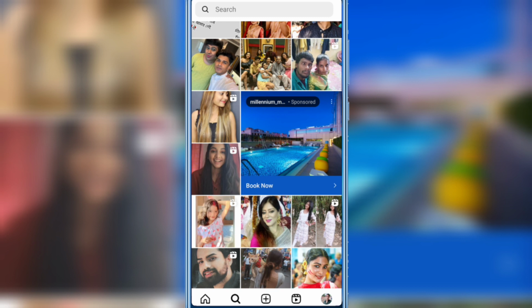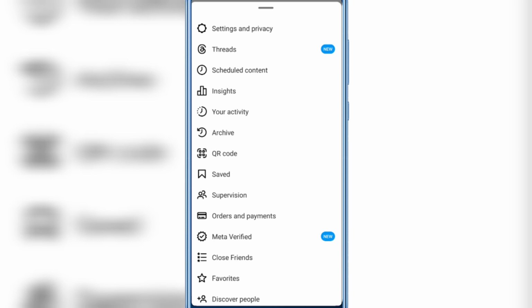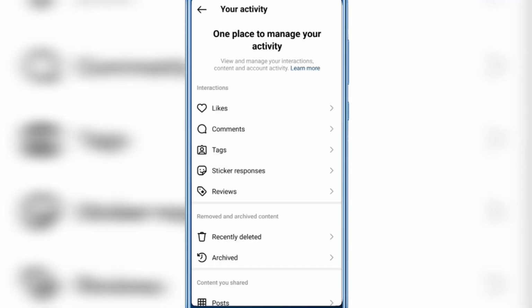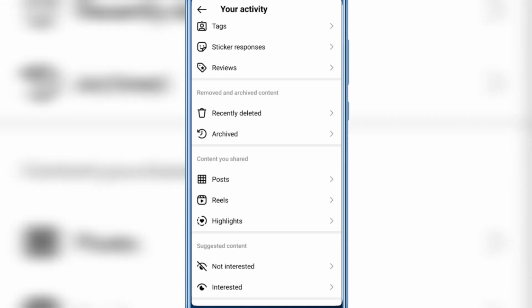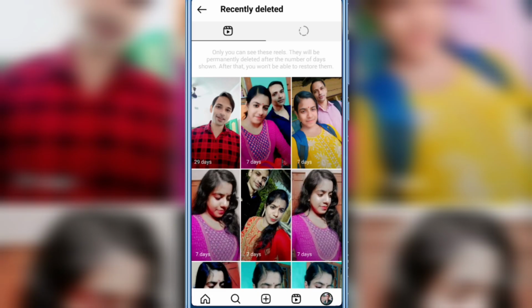Open Instagram, then sign in, then click the profile picture icon on the bottom right corner here. Click the three lines on the top right corner. You will see your activity here. Just tap on it, scroll down, and you will see the recently deleted option. Just tap on it, and you will see all deleted reels here.